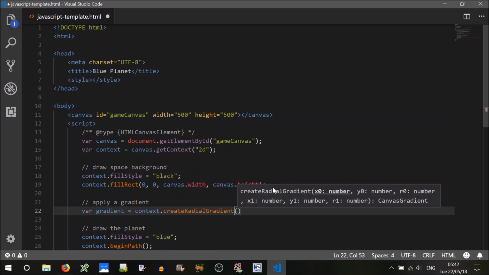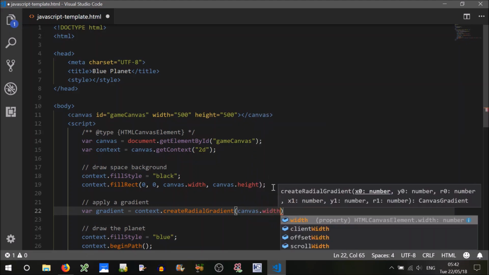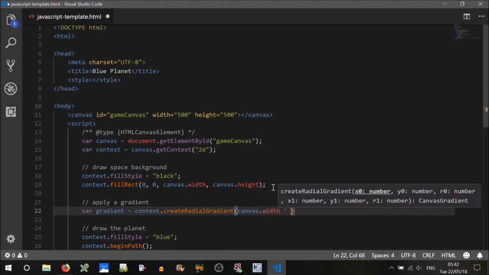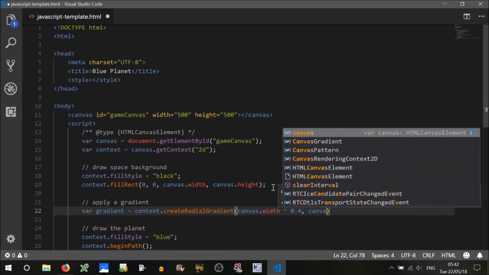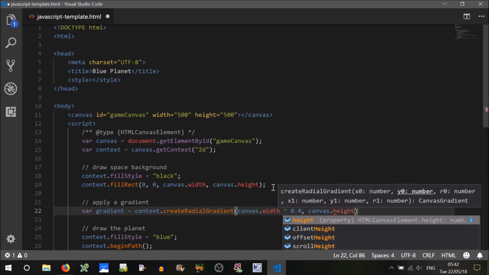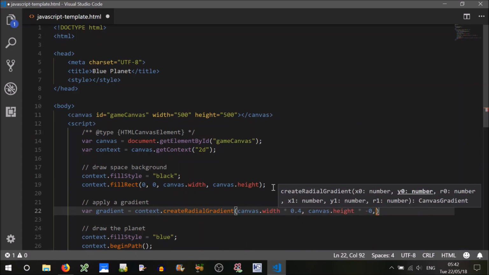Now it requires a whole bunch of parameters here. The x, the y, and the radius, and then x, y, radius again. So the x could be the center of the screen, but let's offset it a little bit. So canvas width times, instead of saying the middle of the screen, which would be 0.5, how about we offset it, say, that much, so 0.4 instead. Canvas height times 0.4.